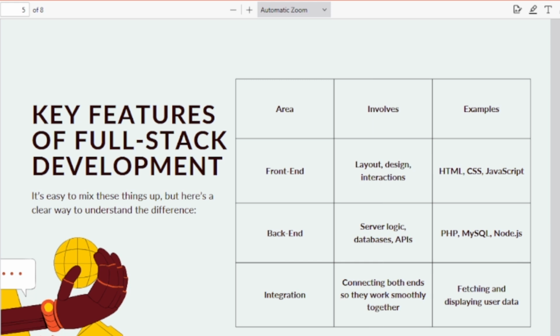And as a full stack web developer, you need to have the skills to integrate both the front end and the back end, ensuring that every feature of your website works smoothly, fetching data and displaying user data, making sure that when they are displayed, they are visually appealing and engaging to the users.